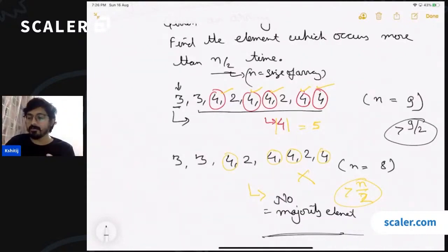If the total number of occurrences is greater than n by 2, return it. Otherwise, go to the next element. Check for this element in the remaining array. If it is occurring more than n by 2 times, return. What is going to be the time complexity of this approach?